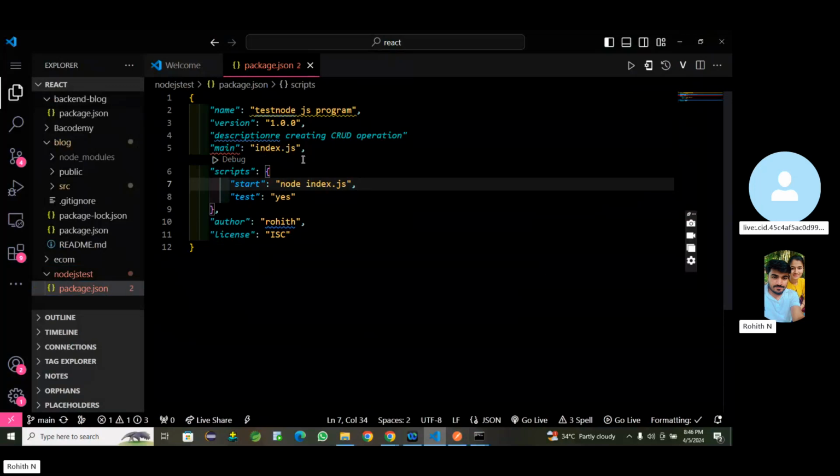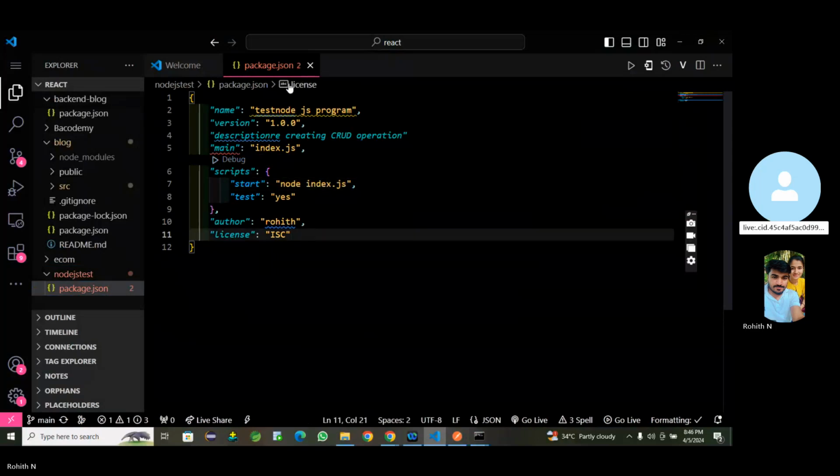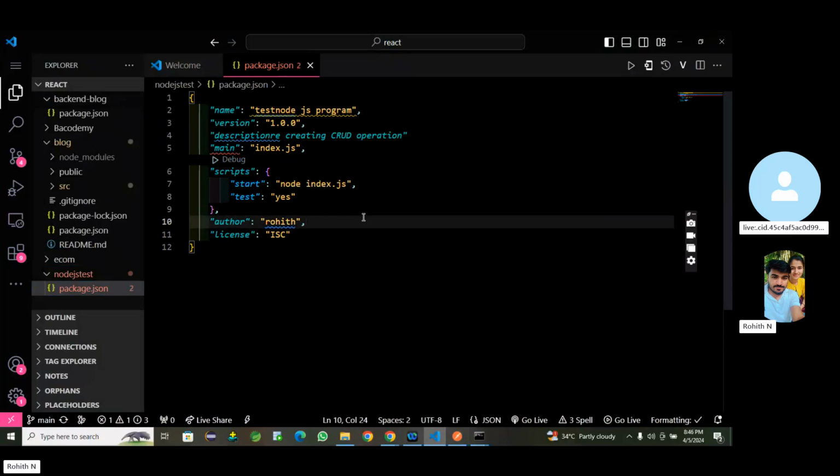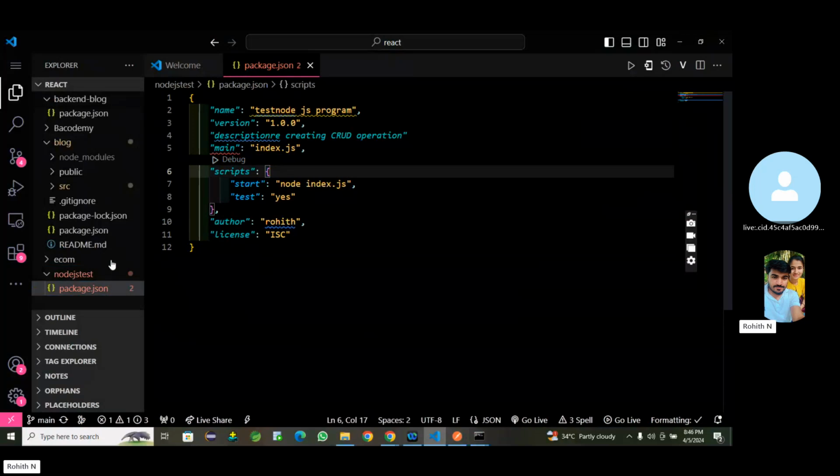This is your entry point from which you can debug your file. You got the option, right? You can see that to debug, it will start from the node index.js file. So this is how you can set up the initial project. After that, you need to write your own set of files.